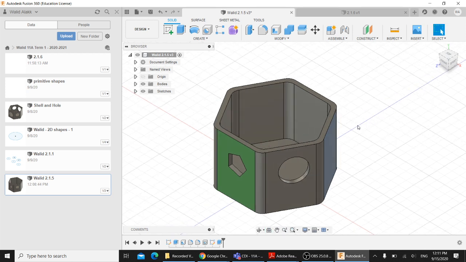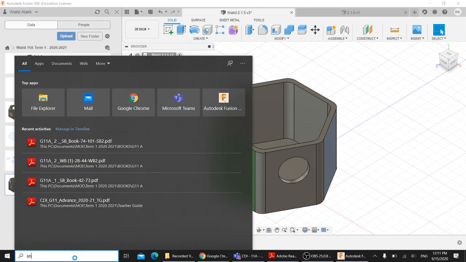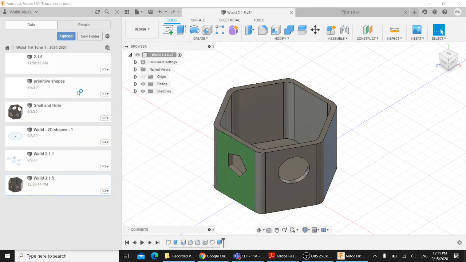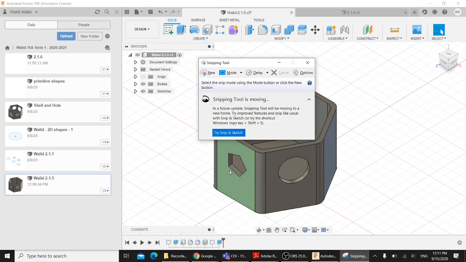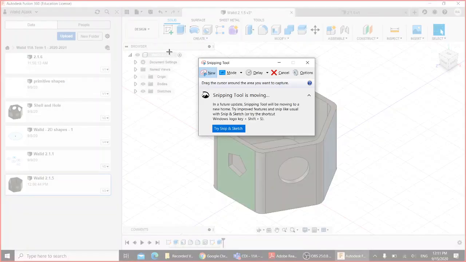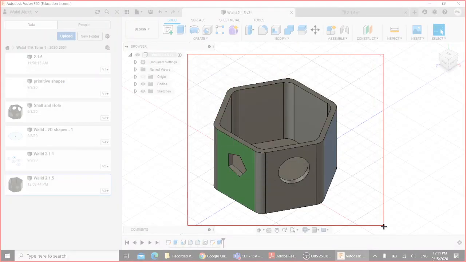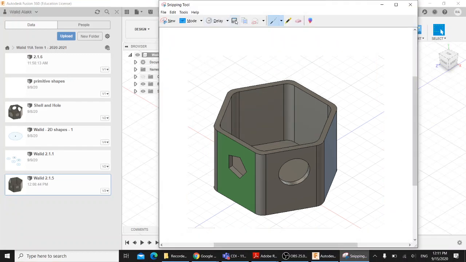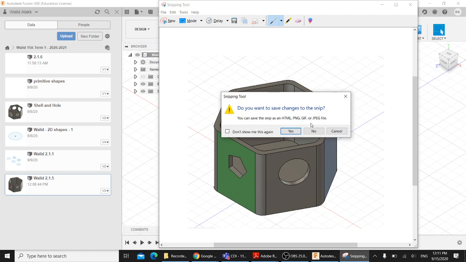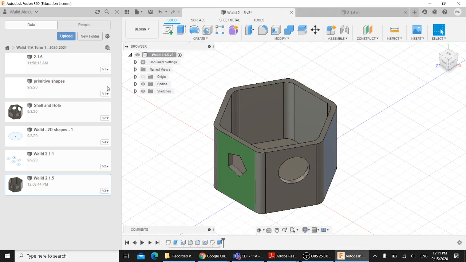Okay, so don't forget now, if you want to submit this assignment, there are two things that you need to do. The first thing is to open the snipping tool and take a screenshot. Okay, wait for the snipping tool to open. Take a screenshot with your final design. Save the image somewhere that you know. Okay, and then you have to share the link.